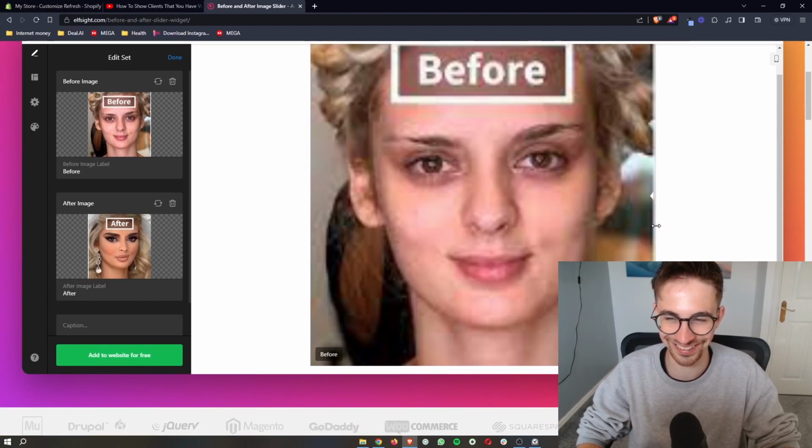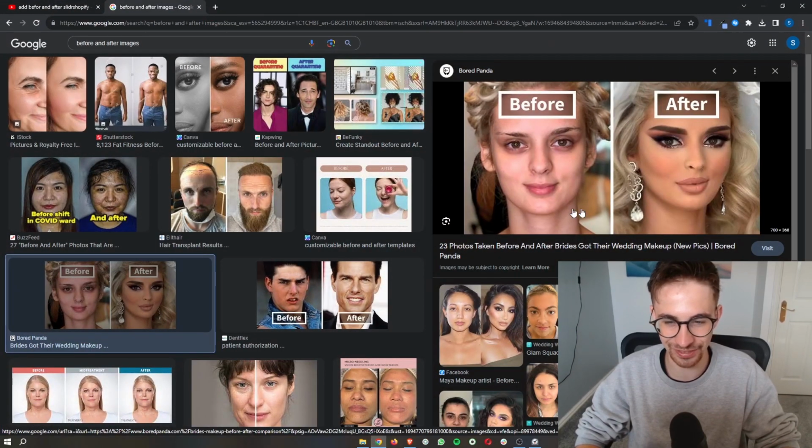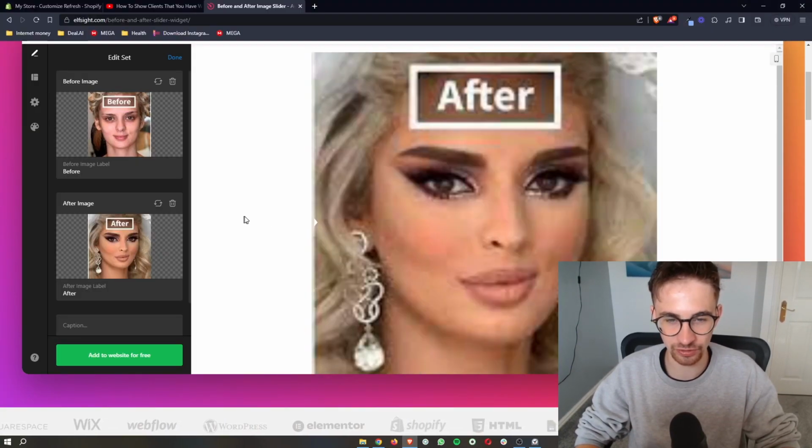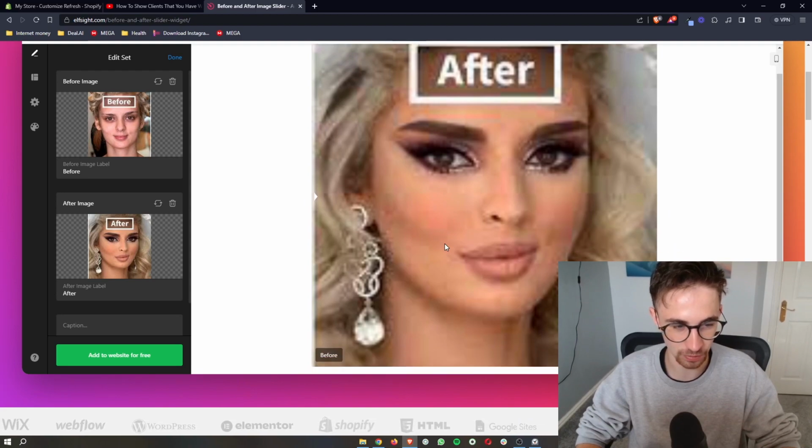The image quality on this is absolutely dreadful, because I just quickly downloaded this from Google. Your image quality should not be this bad. It's nothing to do with ElfSite. Just keep in mind that that is because I quickly downloaded that off Google.